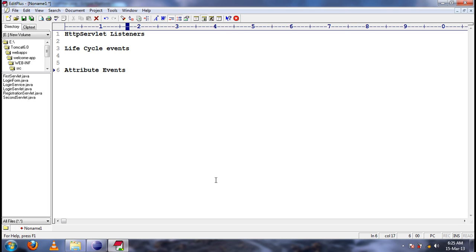For example, a session will be created at some point of time, and it will be invalidated at some point of time. Servlet context will be created when the server is started, and destroyed when the server is stopped. A request also has a life cycle. So the events that happen at different stages of the life cycle of any object or entity are called lifecycle events.